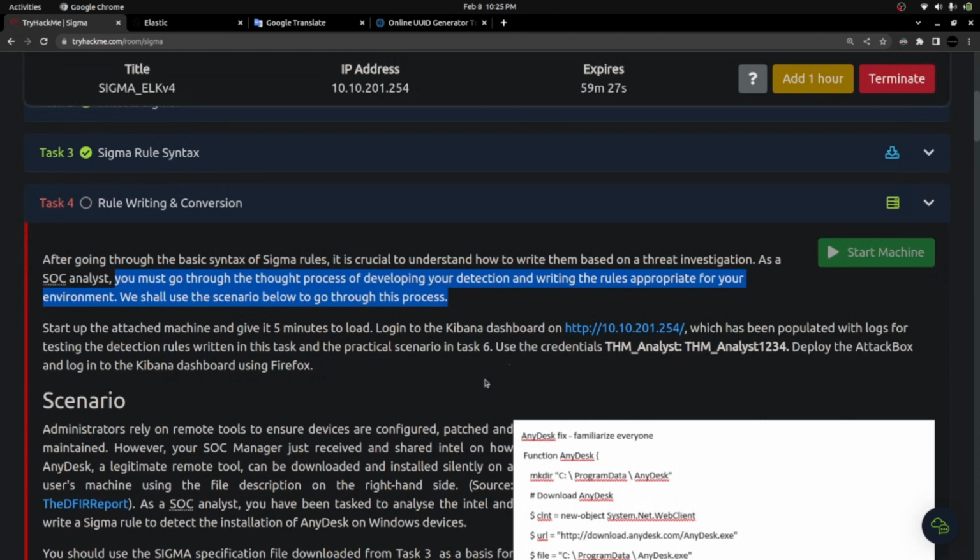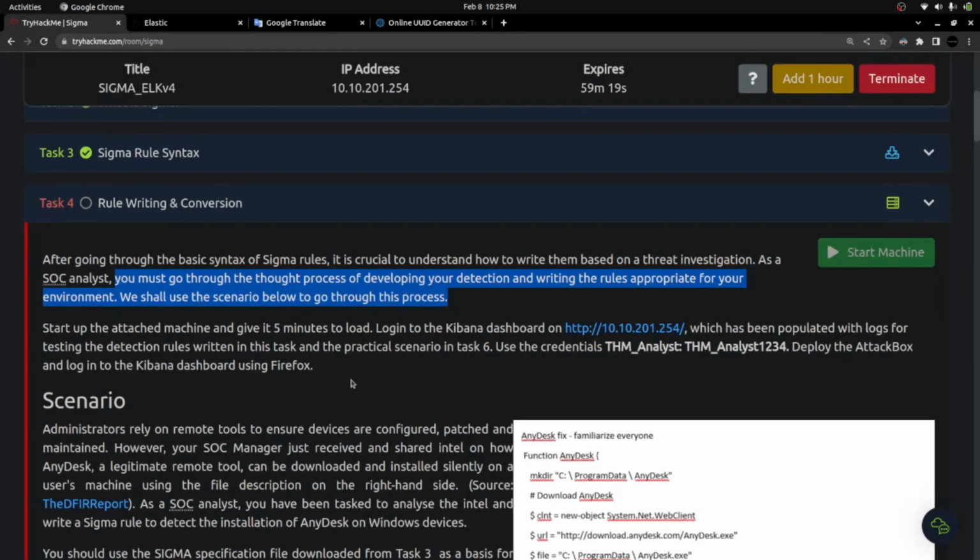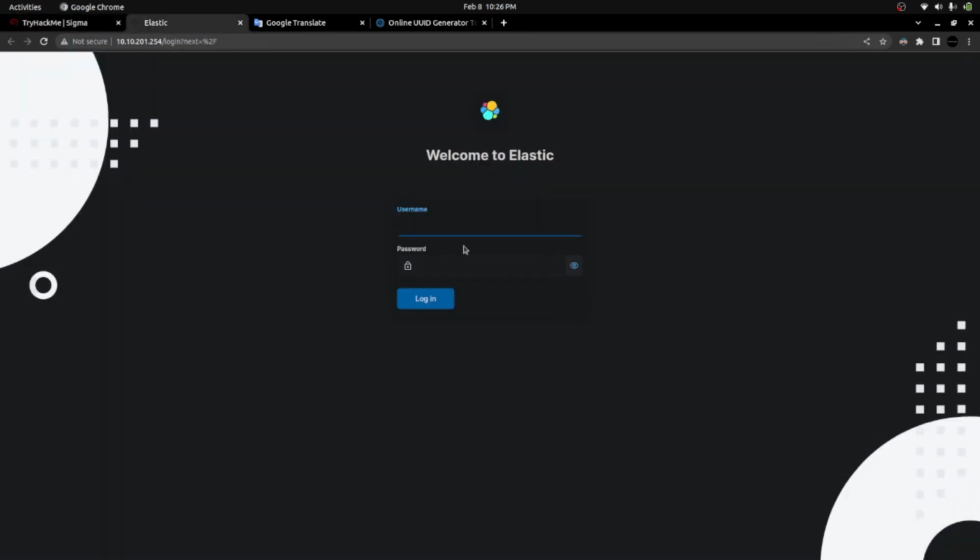They gave the ELK instance and we can access this URL in order to get the login page of the Elasticsearch. And you can see the credential given here. So let me enter the username and password. I'm appending 1234, that's the difference between username and password. It is logging in. Let's see the dashboard.